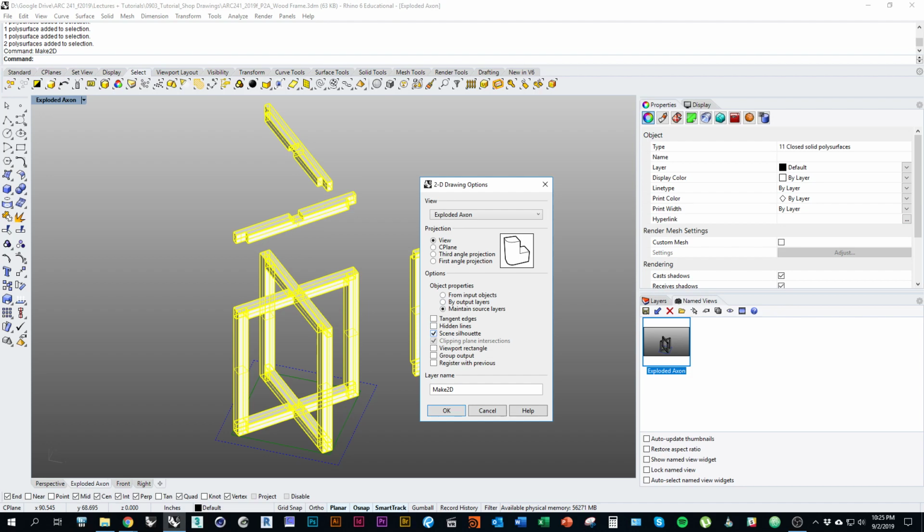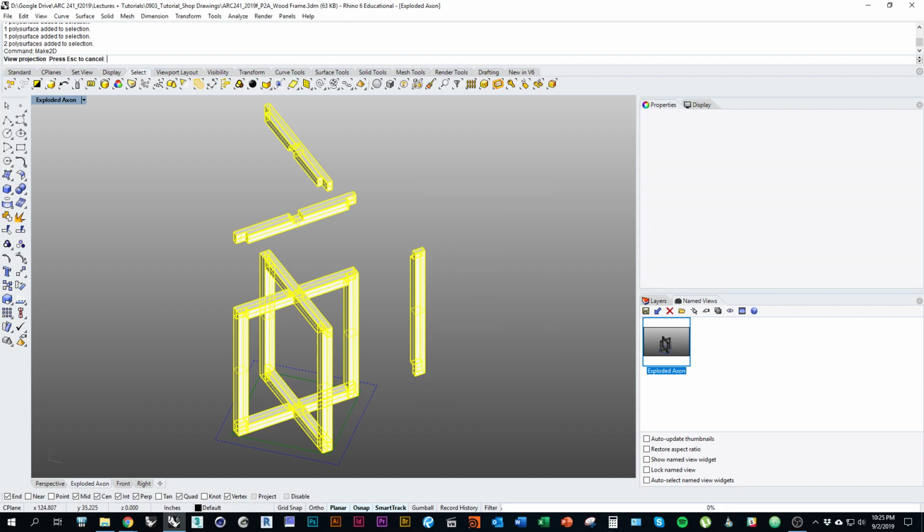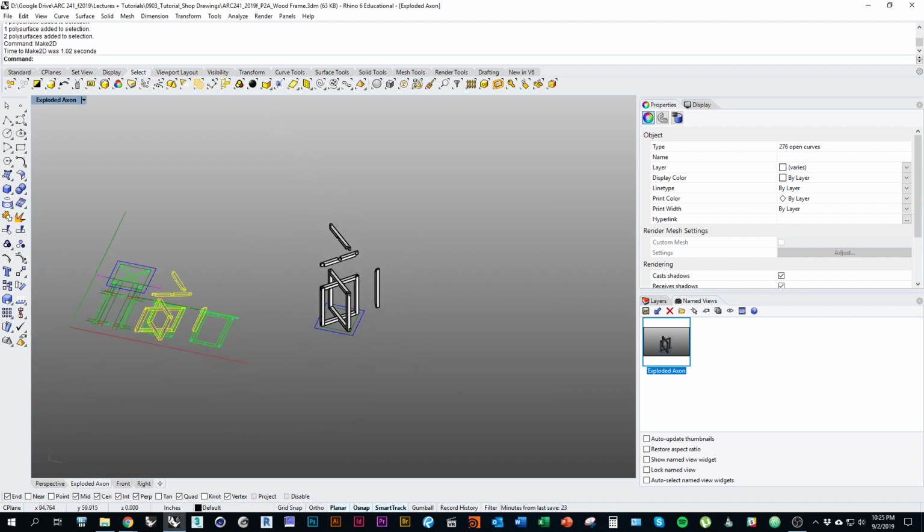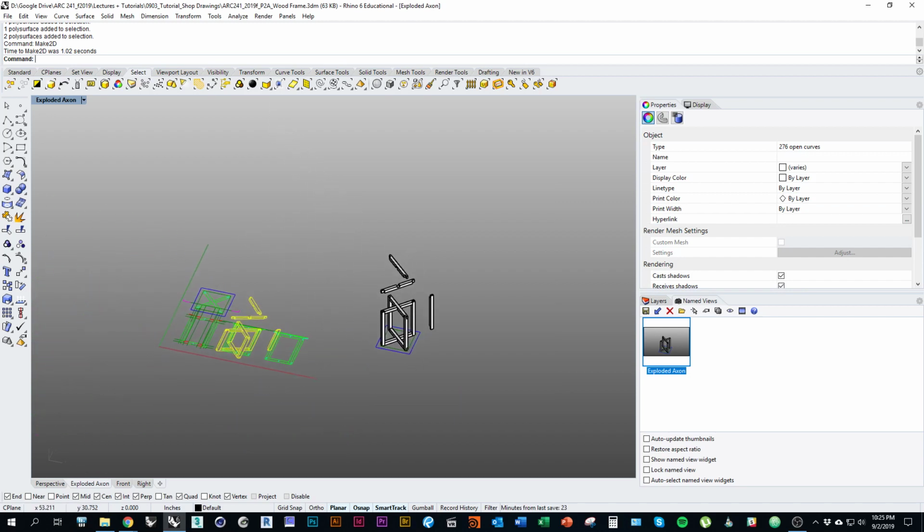I also want to make sure this option, Scene Silhouette, is turned on, and I'll show you why in a second. So once you have the options set up correctly, just click OK. Now, Make2Ds will always show up in top view, and they will always show up near the origin of your file. Now, because I just ran the command, it's automatically selected my Make2D line work.